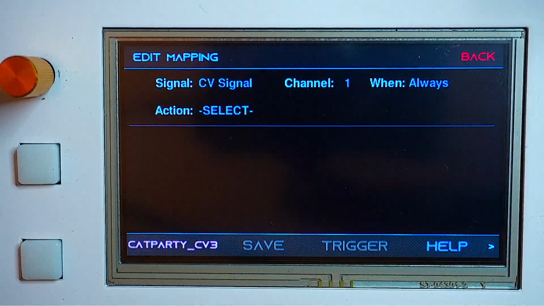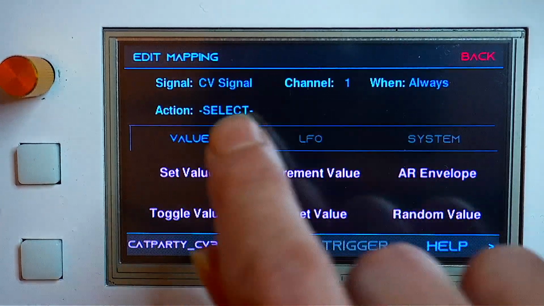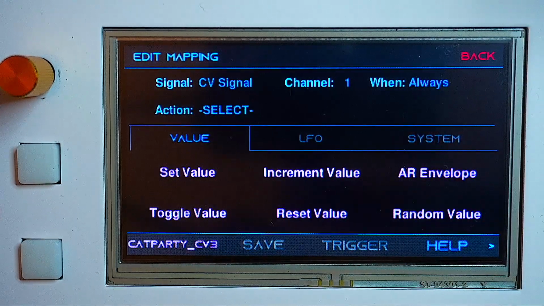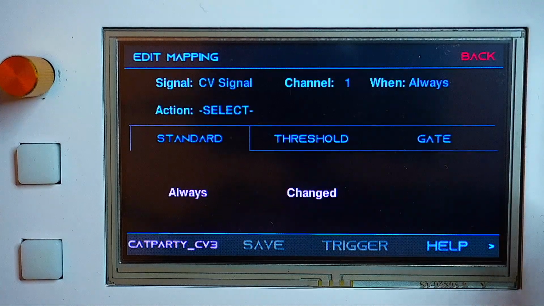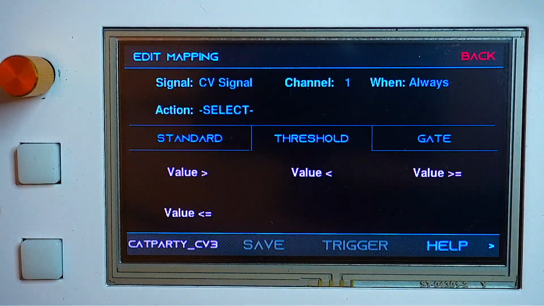So again, mappings connect signals to actions. Right now we're looking at signal, CV signal on channel 1, but there's also this little when thing in here, which you probably want to understand a little bit about. This kind of qualifies when the actual action is triggered. By default it's at always, but you can have it be changed so the action only triggers when the signal it receives is different than the last signal it received. There's a threshold group right here where the action is only triggered if the signal is greater than or lower than some value.